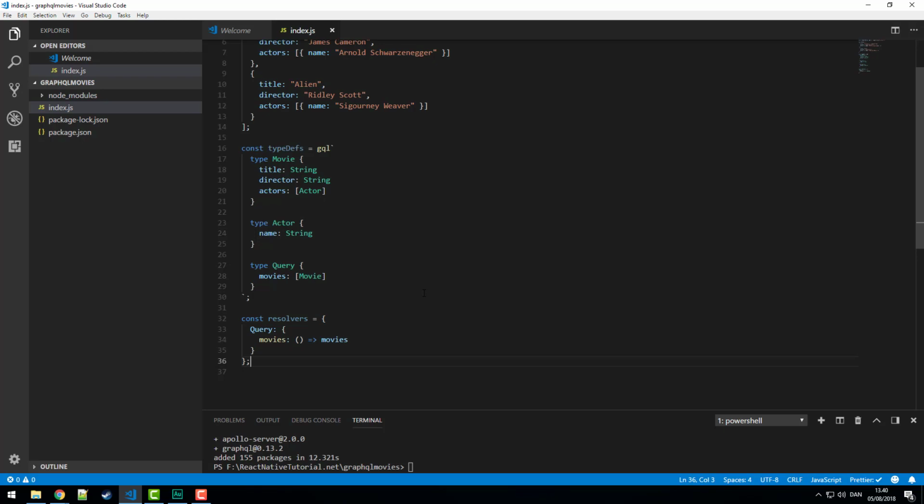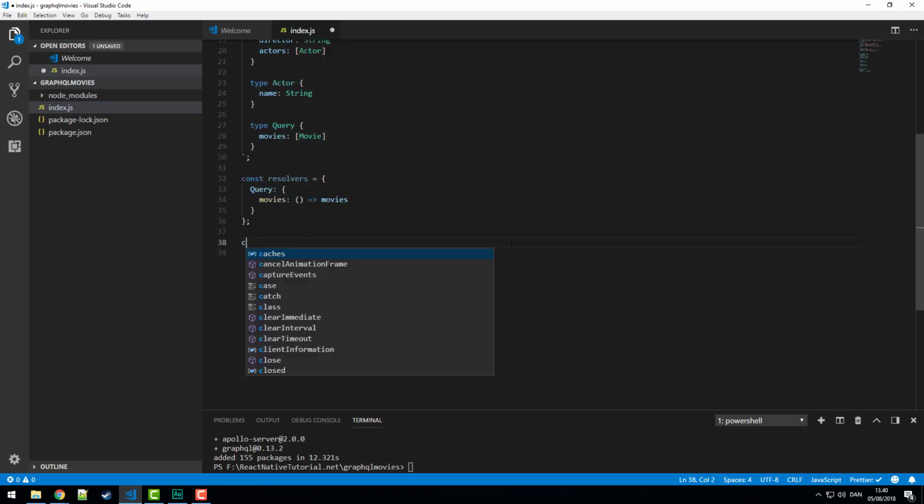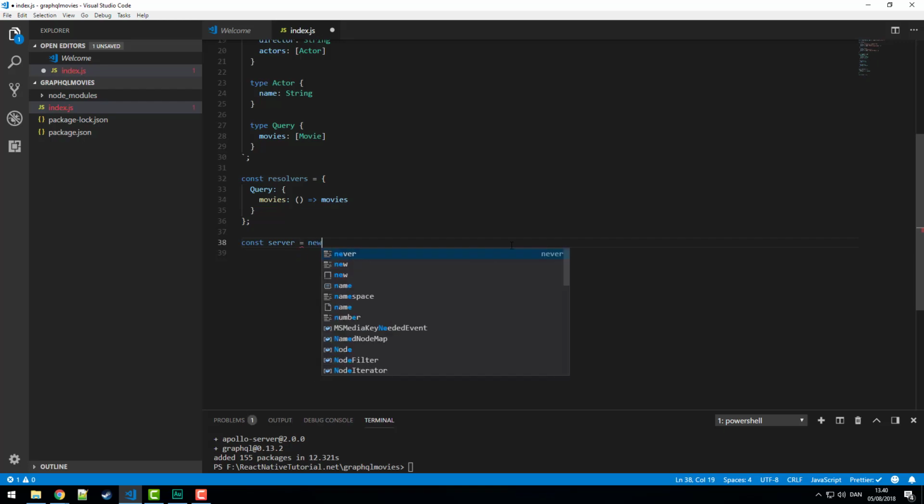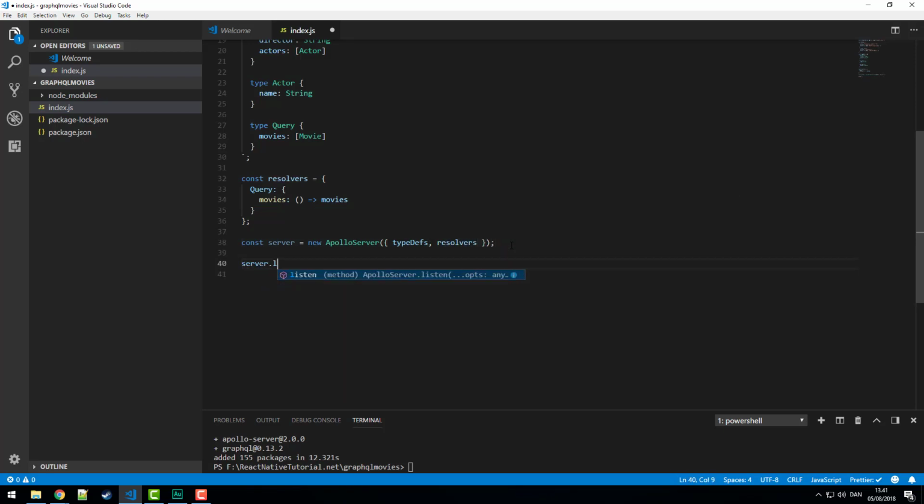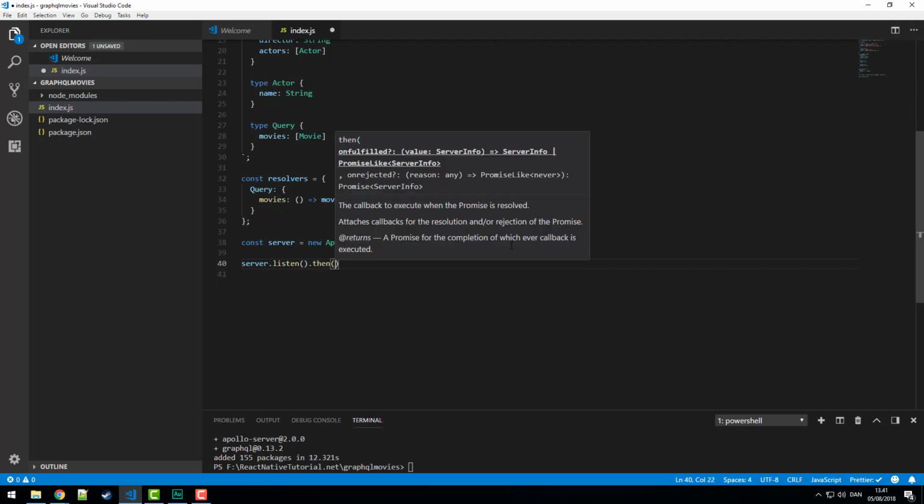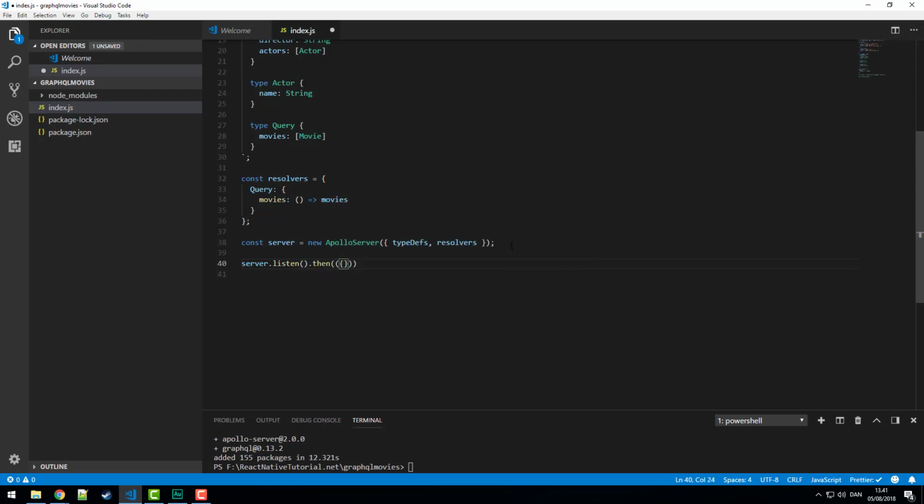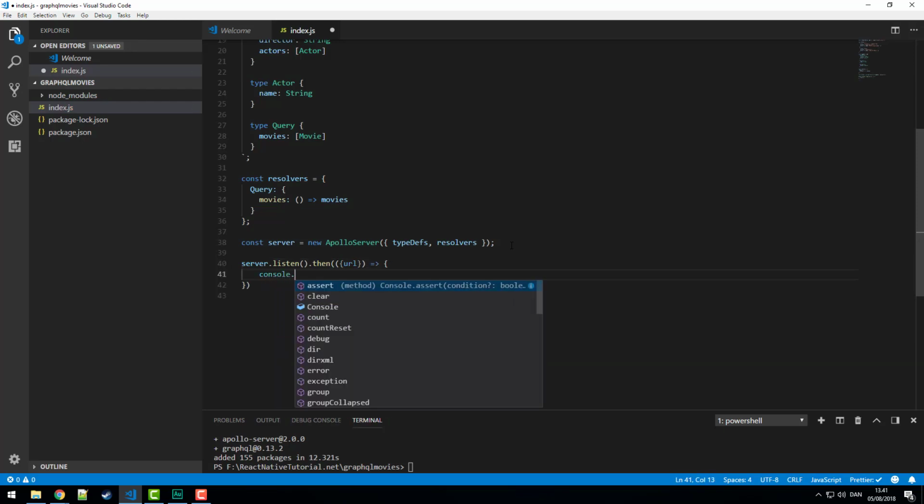Now, let's get on to actually creating our server and starting it. const server = new ApolloServer. We pass in our type definitions and our resolvers. Now we can start the server. We write server.listen, and then we can do a console log where we show the URL that the server is starting on.